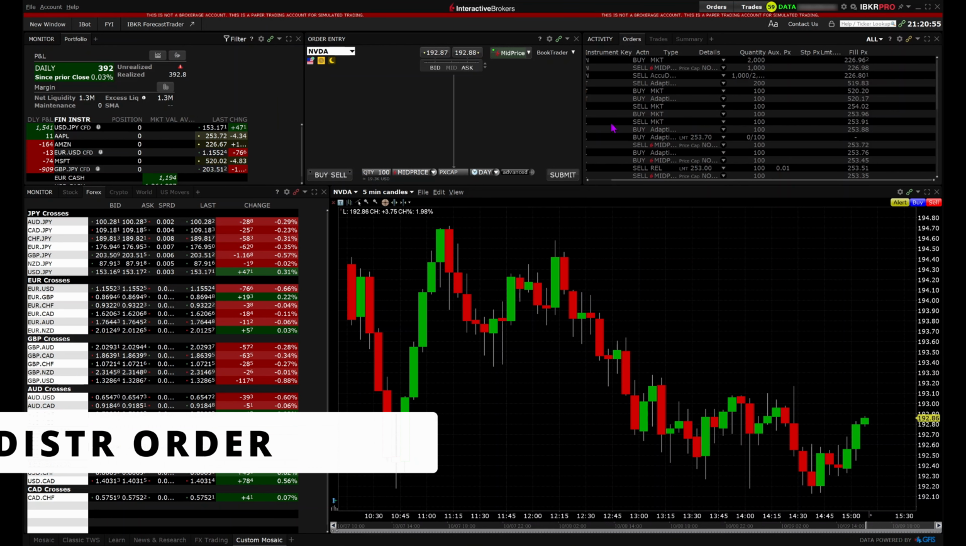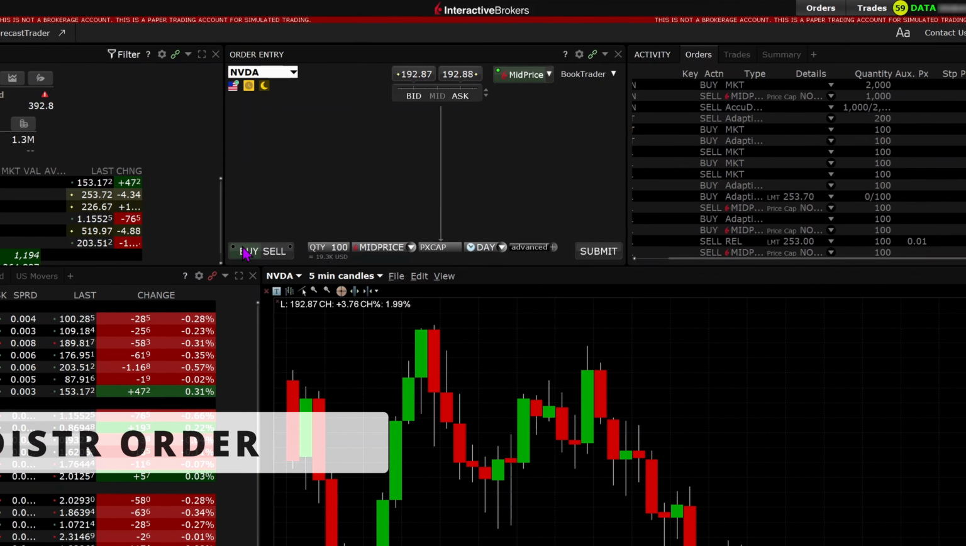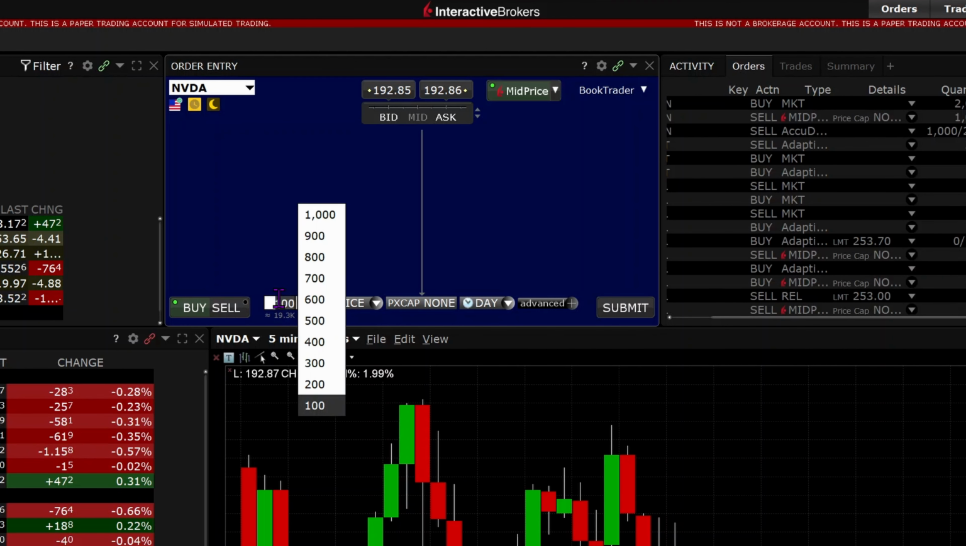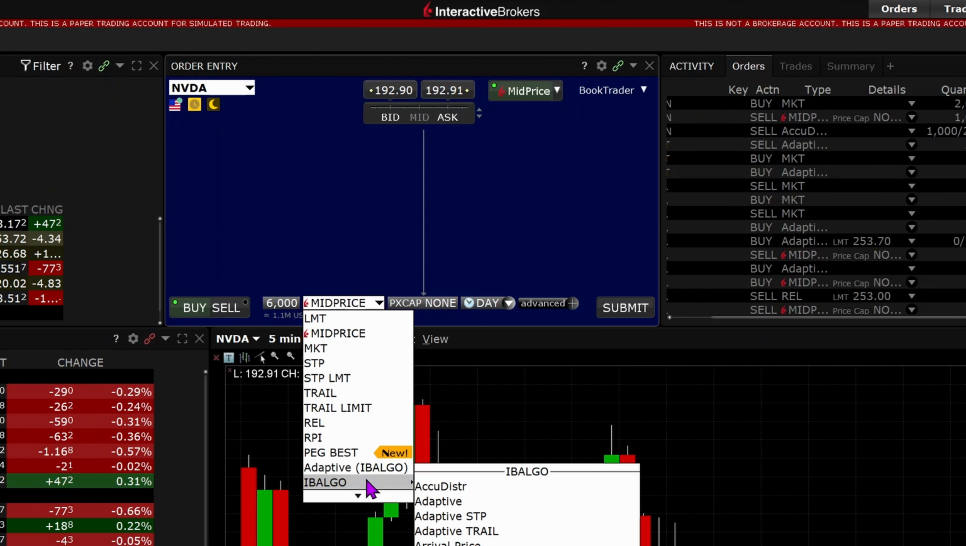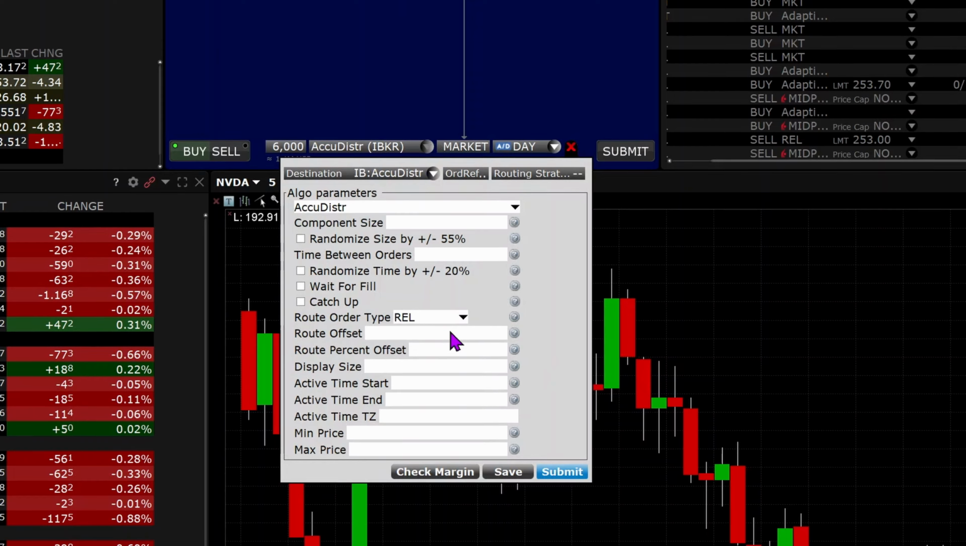Okay, let's test the accumulate/distribute algo. Let's say I want to buy a big chunk of NVIDIA, like 6,000 shares, which is roughly $1.1 million. For something that big, it's smarter to break the order into smaller pieces, so I'll use the Accumulate Distribute tool. When I select it, I get this dedicated window. Here, I can set the size of each batch. Let's go with 2,000 shares, so the full order will be completed in 3 parts. Then I can choose how long to wait between each, let's say 20 seconds. And I'll choose to send each one as a market order.